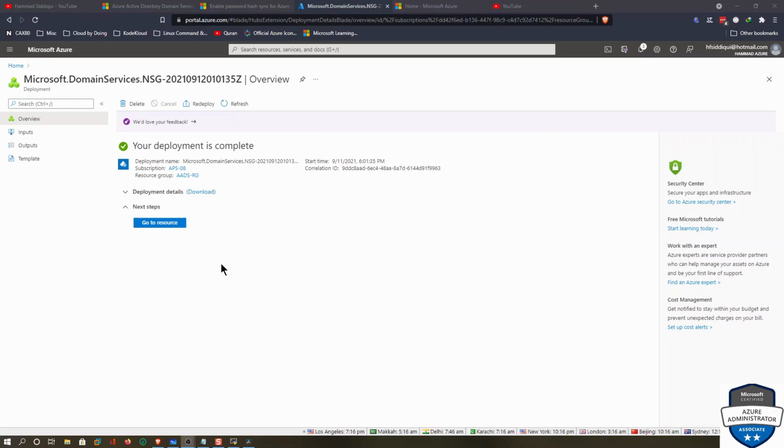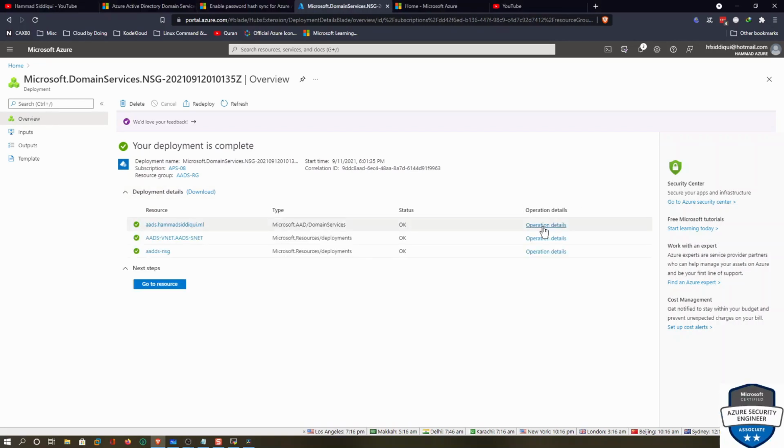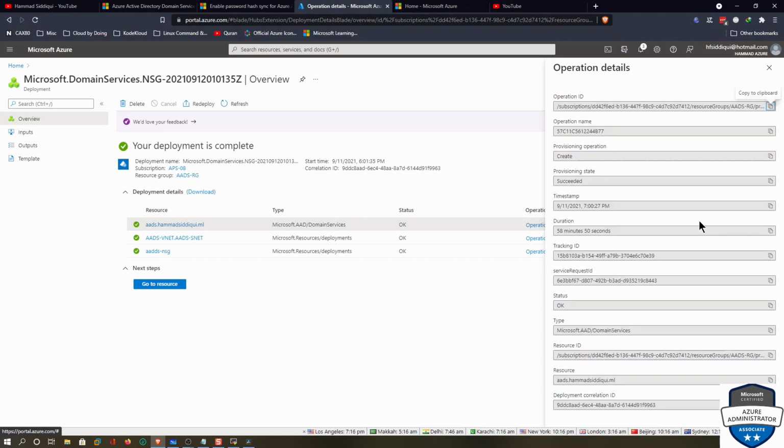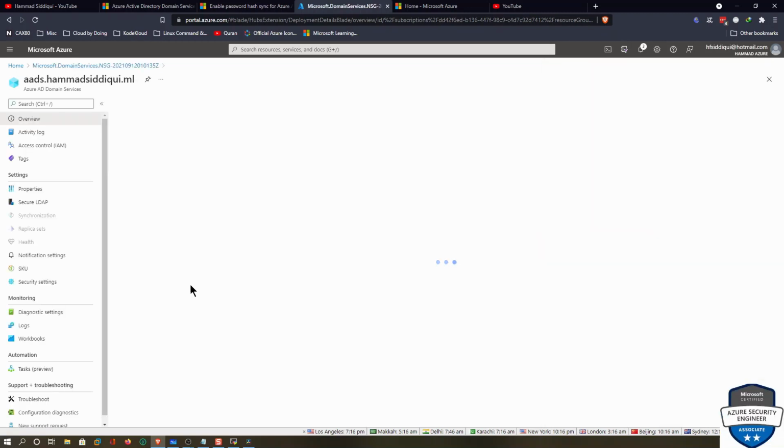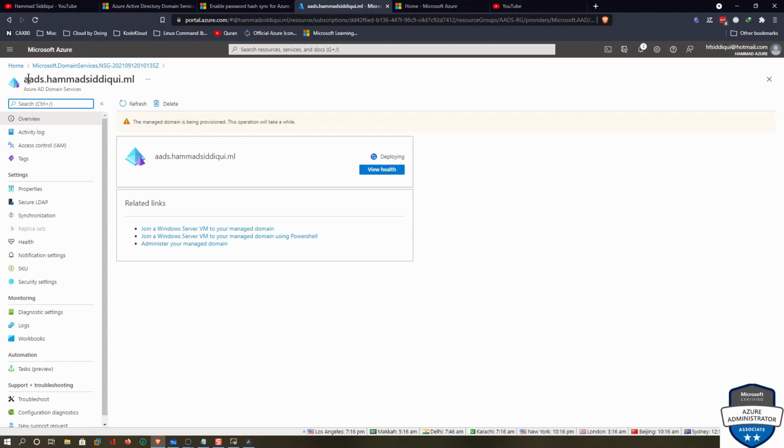All right, guys, so the deployment has taken place. Let's quickly check one thing here. It took roughly 1 hour to deploy the whole AADS, and I think it's still going on. If I go up here to resources, you can see that the domain controller is set up. The domain is set up as AADS.hamadsiddiqui.ml, but in here it still says deploying.